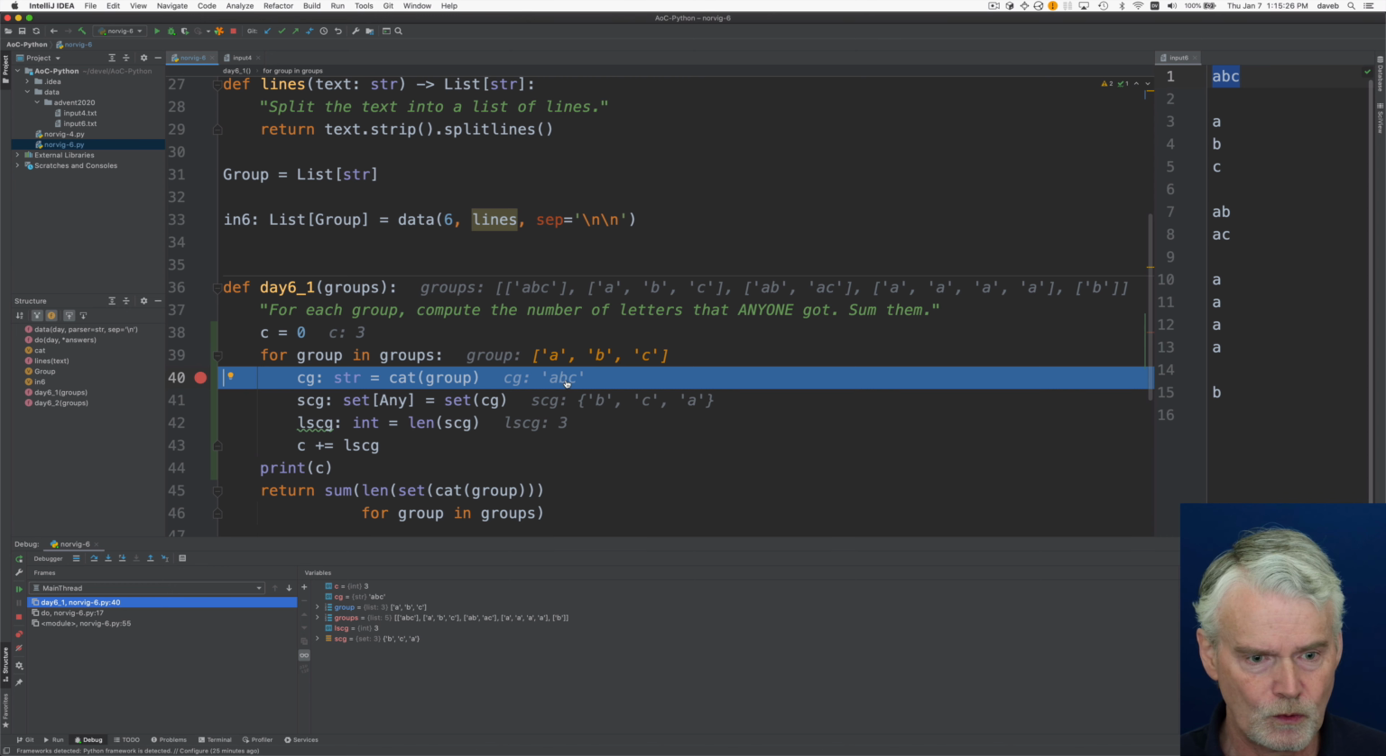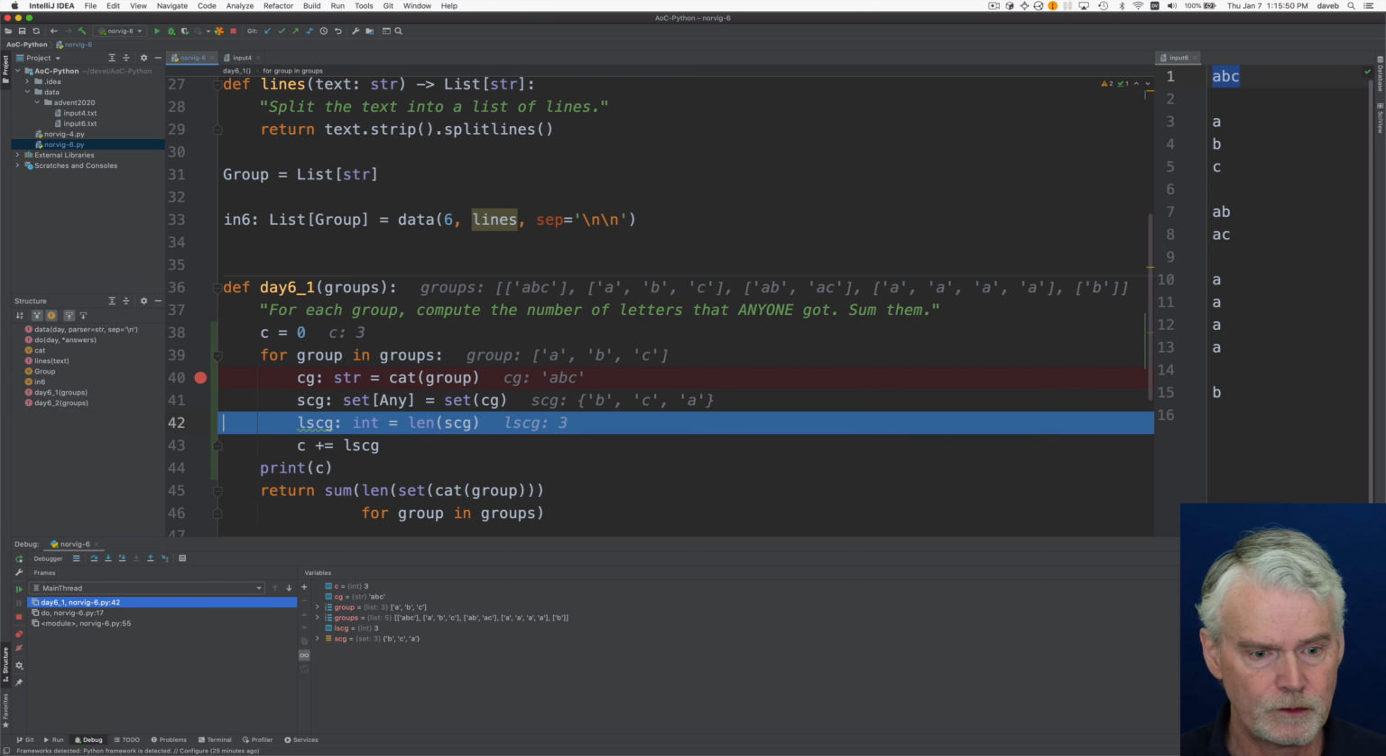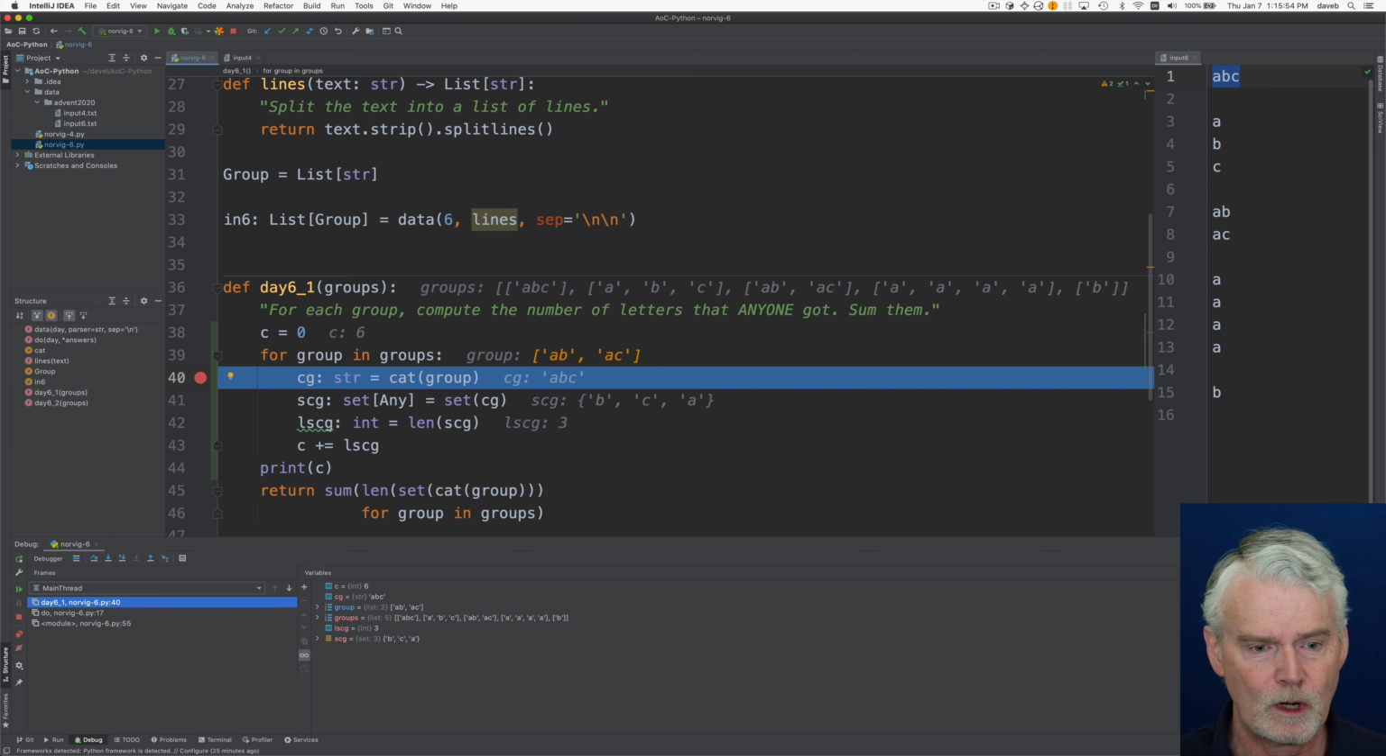Okay, now we're in here with the second group, which has 3 elements in this list, A and B and C. So when we cat them together or join them together, what are we going to get? We're going to get that. The A and the B and the C are all joined together with an empty string, which produces this. And then when we put them in a set, we're going to get the same result as we did for the first person's answer, because it's the same A, B, and C. So there they are. The length of that is 3. We add that, and now we're on to this one.